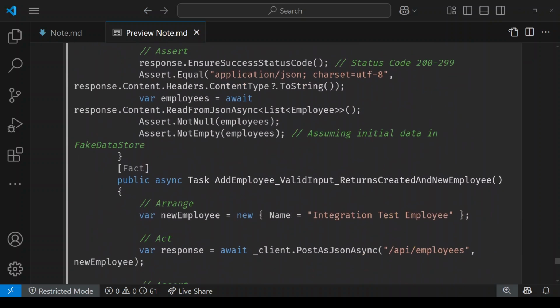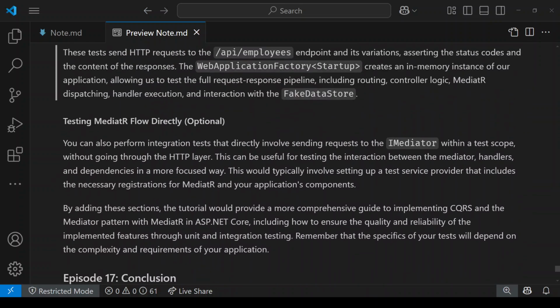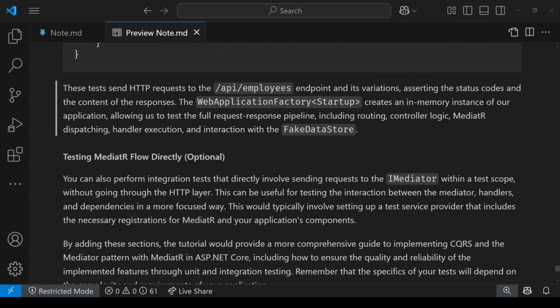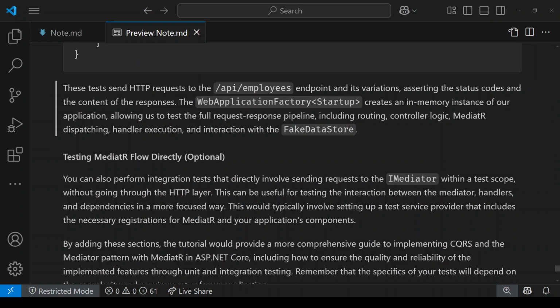And this is, of course, the test that we're going to talk about. And we are going to talk about these notes that I've got here as well. Let's first talk about these, and then we will move on to the code. So these tests actually send HTTP requests, right? Think about this. Compare it to what we did for unit tests.